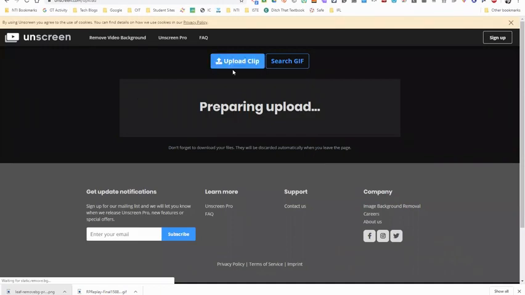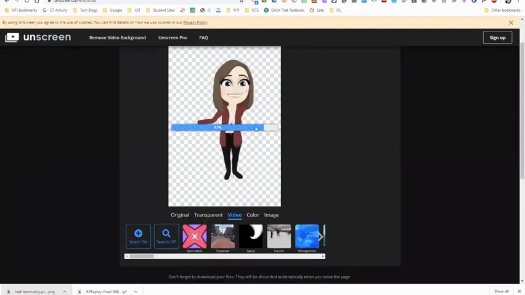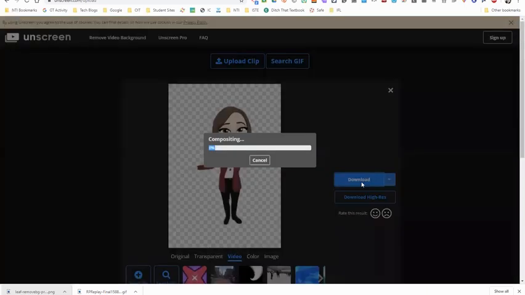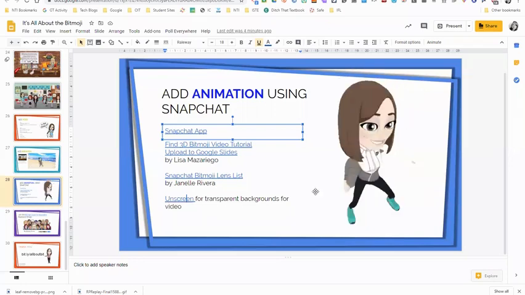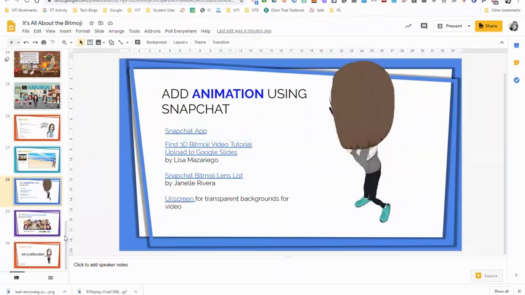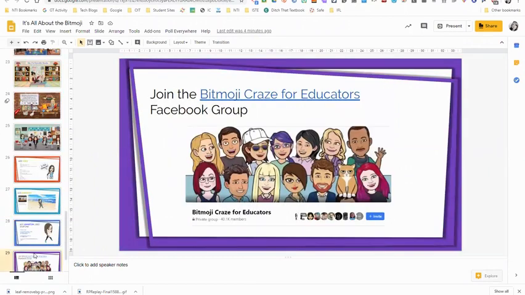So once it uploads, it's going to automatically remove the background for me. It's coming. There it is. And I do recommend you do this on a solid background, like a white piece of paper. It makes it a little easier. My hands are kind of fading away. But once you have it, you just click download. And once it downloads, it's going to drop in the bottom of my screen, and I'll just drag and drop it in my Google Drive or pop it in my Google Slide Deck. And so that's how I got my dancing Bitmoji right here. Lots of fun. Again, directions are here step by step for you.